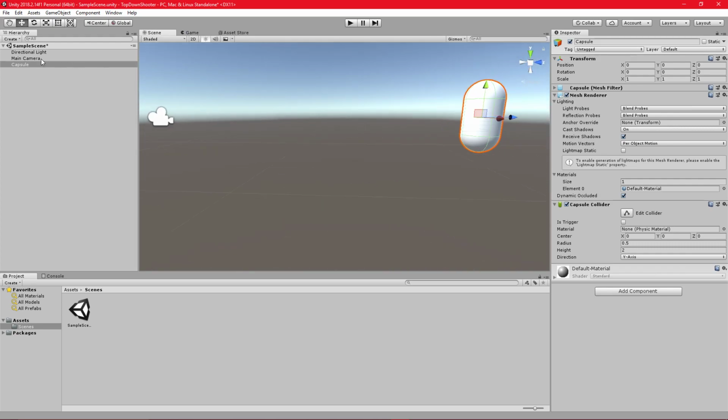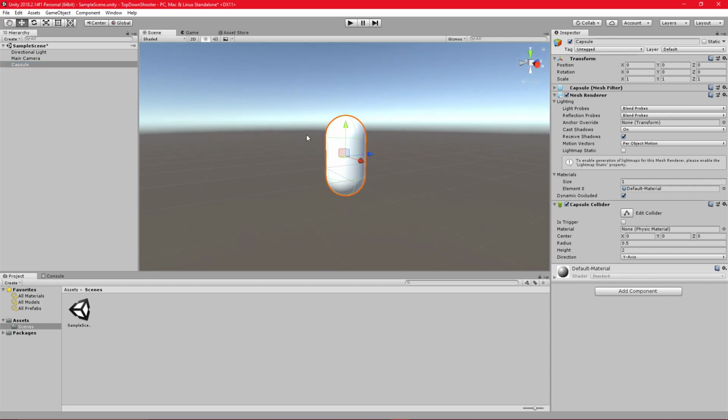So clicking on the capsule here, you'll notice all the different components it has. The mesh filter and mesh renderer components simply handle drawing the object to the window so it can actually be seen, and the capsule collider gives it this faint green outline here that basically tells Unity's physics engine that this is a collision box, and then any other collider that collides with this collider should result in a collision.